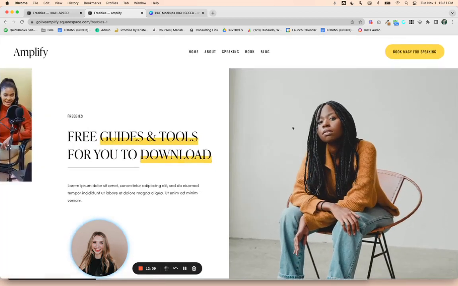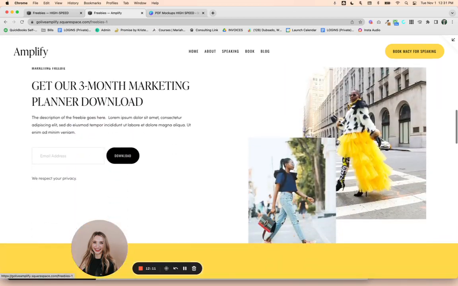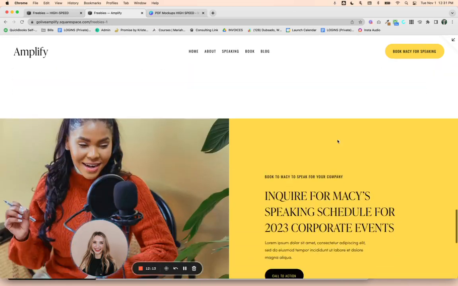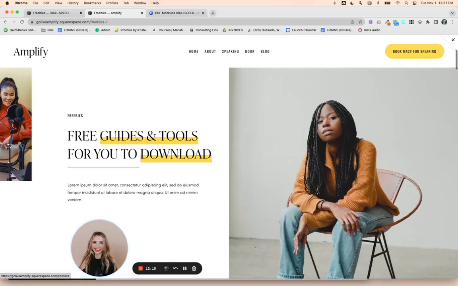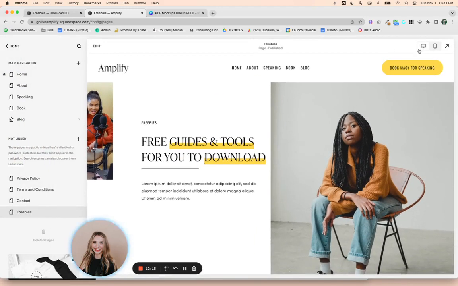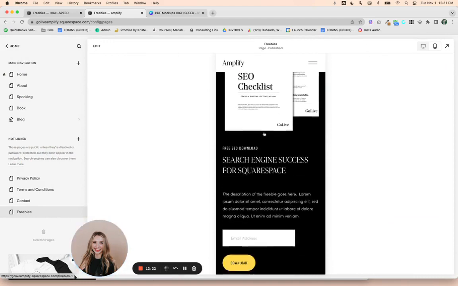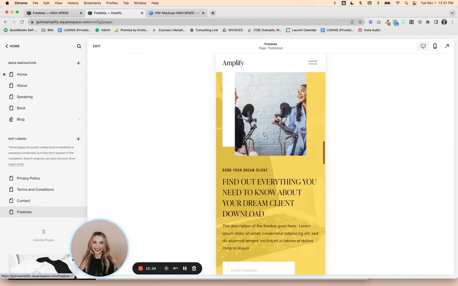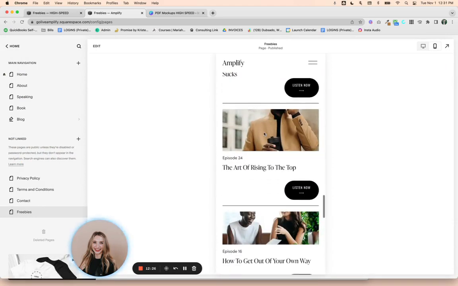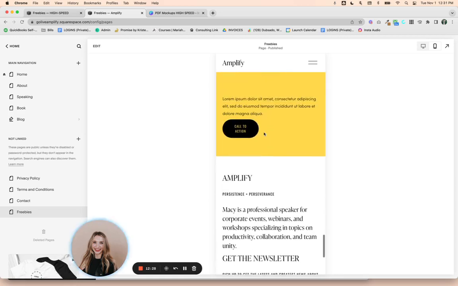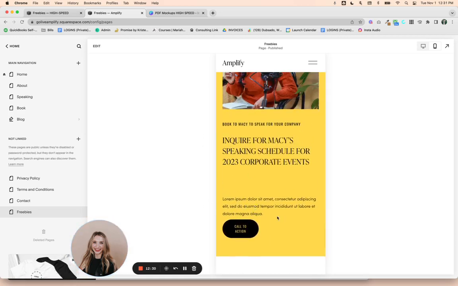And overall, this is looking very on brand for the Amplify template. I think it's looking so good. But very last, what we want to do is make sure to check mobile. So you're going to go to mobile view and make sure that everything is looking the way that you want it to. And I'm really liking the way that this is looking across mobile. There might be a couple things that I want to zhuzh.